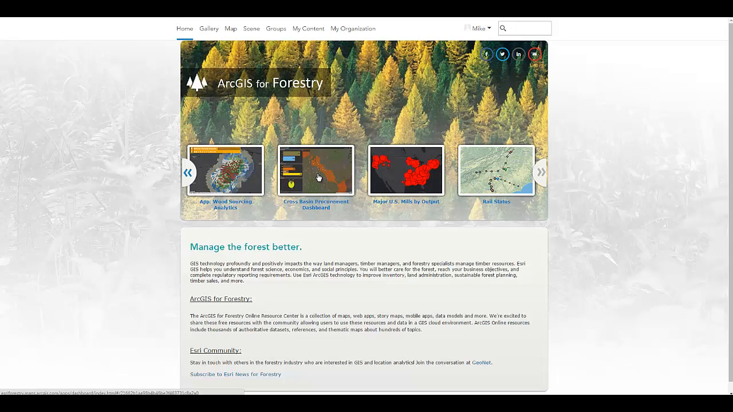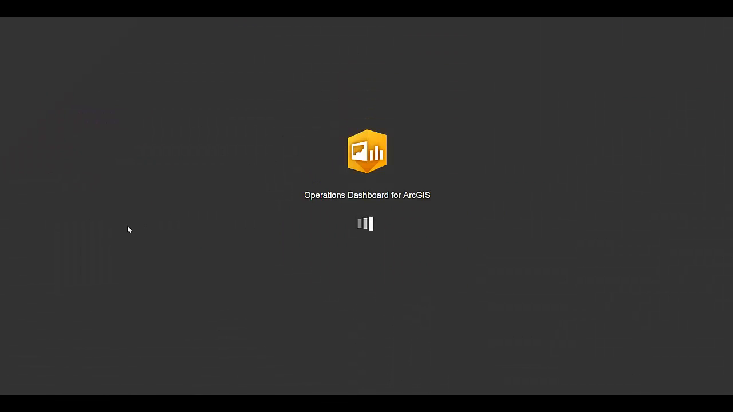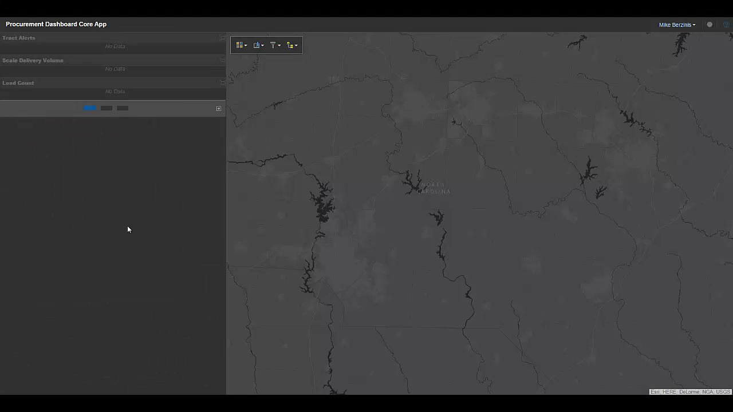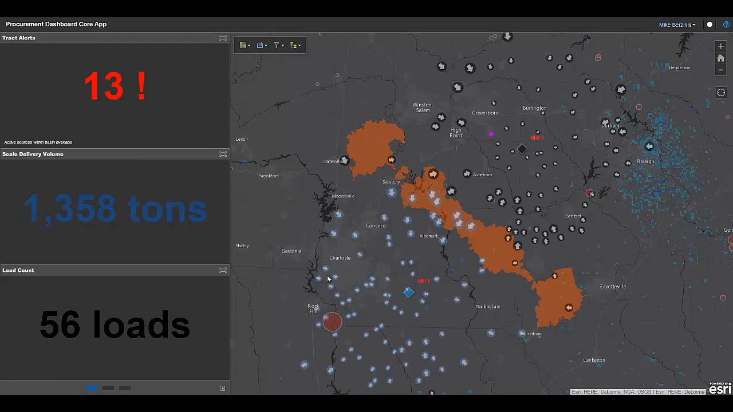So what I have here is a cross-basin procurement dashboard. And what we look at here is where a company might own a couple of mills that procure in the same areas. These mills need to see what each other are doing. The procurement managers need to see all the different factors in their supply.